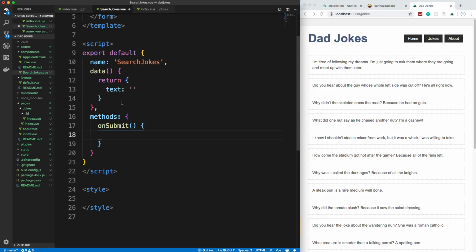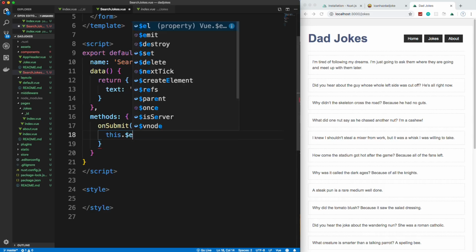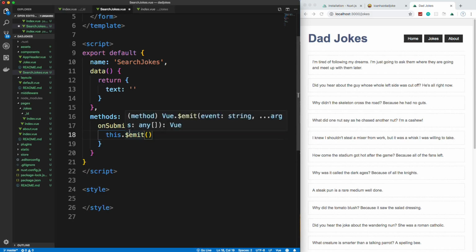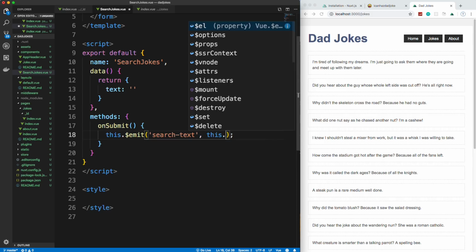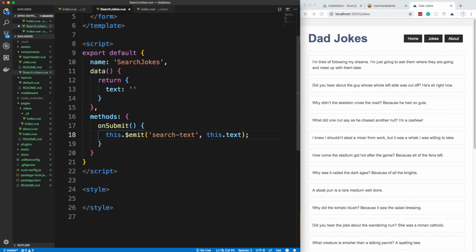And what we want to do here is just emit the search text up to the parent so that we can basically filter this by whatever is in that text. So the way we do that, and this is all in my Vue crash course, is with this $emit, and we'll call this search-text, and the payload that we want to send is this.text, whatever is typed in. And then we'll just set the text to empty, the text box.